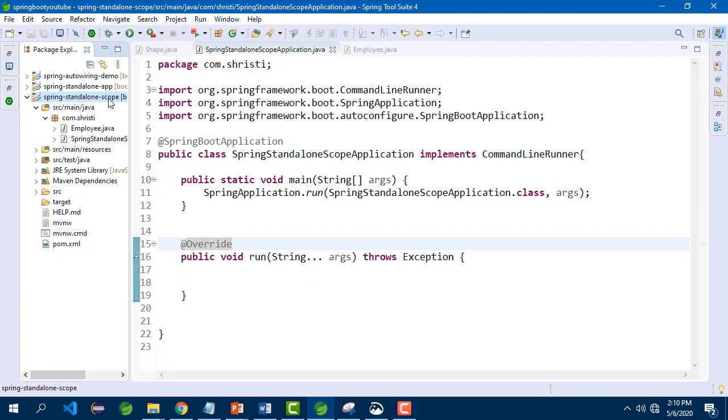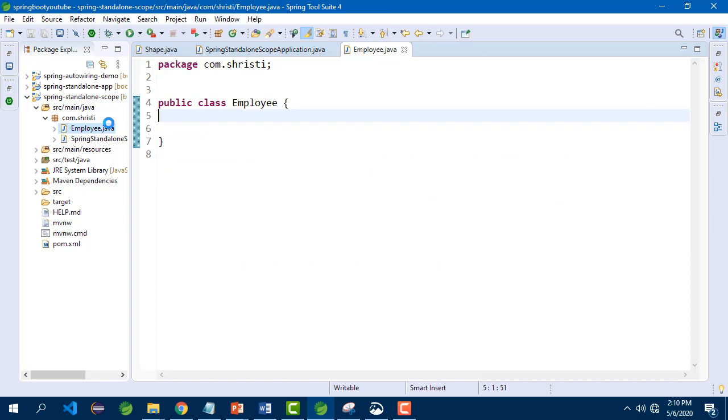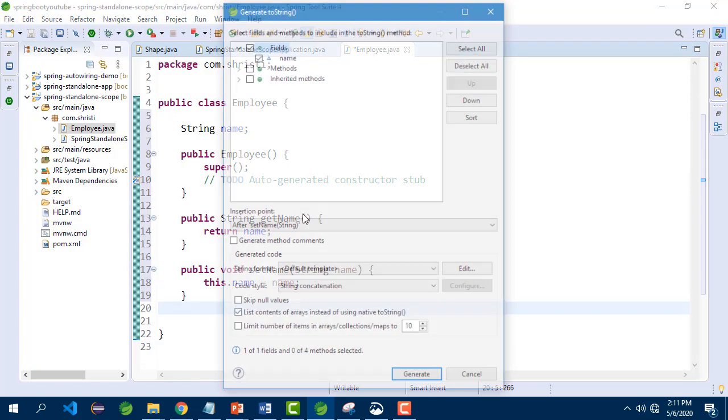Here I have created a standalone application using Spring Starter project. This is my main class. This main class is implementing the command line runner and I have overridden the run method. From within the run method, we will be calling the methods of other class. I have also created one other class employee. In this class, let me add one instance variable name. Now I will add a default constructor, getter and setter methods and toString for this class.